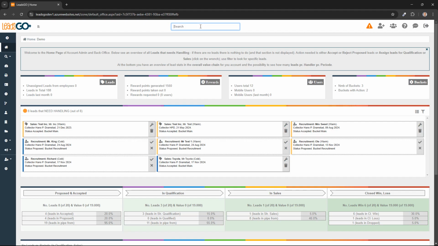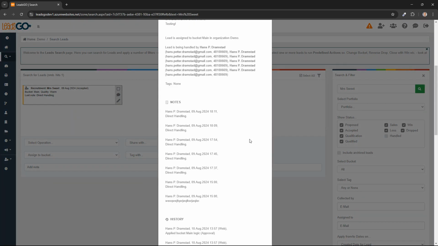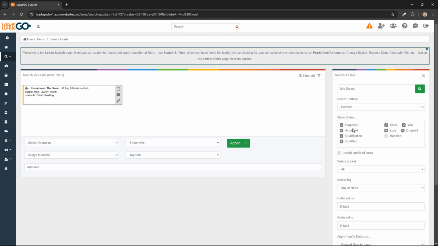So let's look for a lead. Mrs. Sweet. I don't know what. I heard that there's something happening to that lead, so I can enter the search criteria and I get into the search window. And here I can get a lot of details about that lead. I have a lot of actions I can take on it and a lot of filter criteria I can use. So this basically takes you to, in the left menu, the leads search page directly.